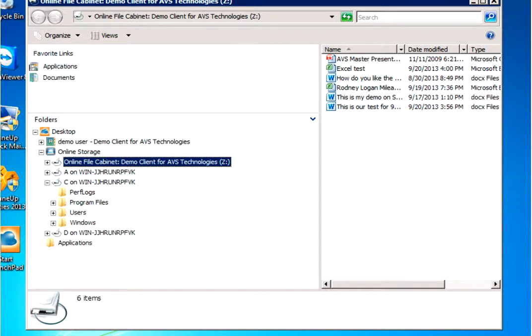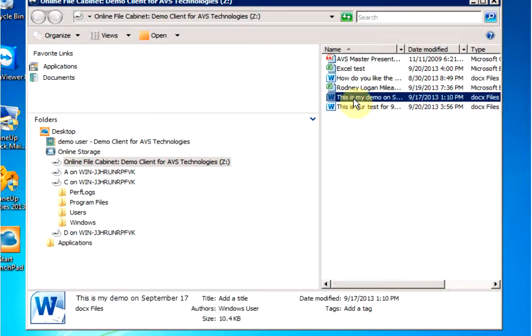Okay, and as you remember, we didn't have any Microsoft Office products installed on this PC. So right now I'm going to open up a document that I created just as a test, and you can see that I created a test here on 9/17. So I'm going to open up my test document. It's actually a Word document. I'm going to go ahead and tell my cloud service to open that up.